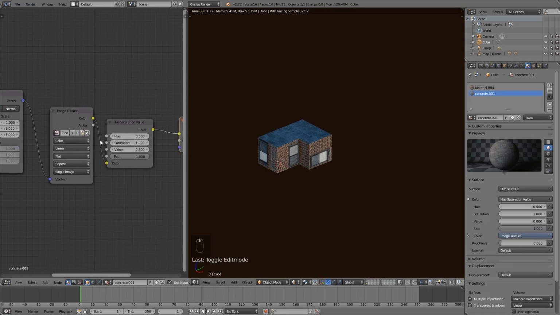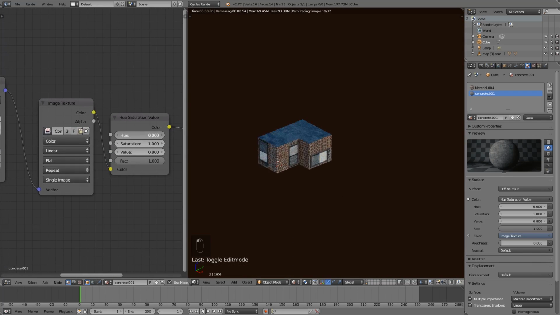You can tweak the hue again to make it a little bit more green, or I'm sorry, not green, but reddish. I think I'll go down once. Take the saturation down a little bit too. And the value down, just to match it up a little bit more.